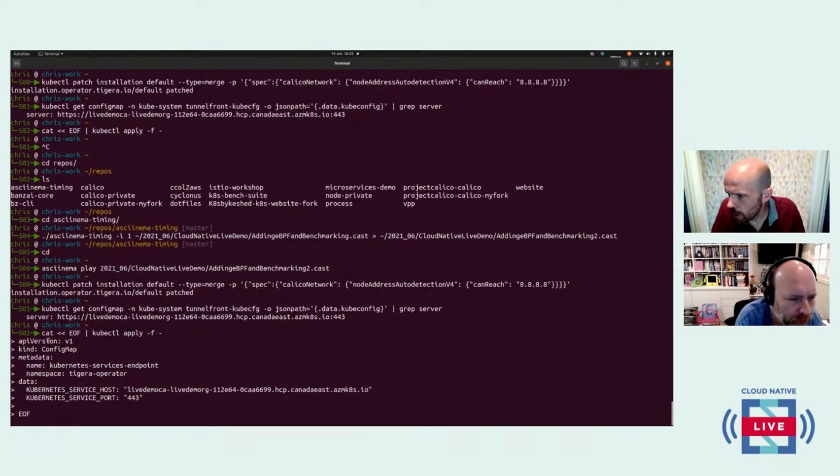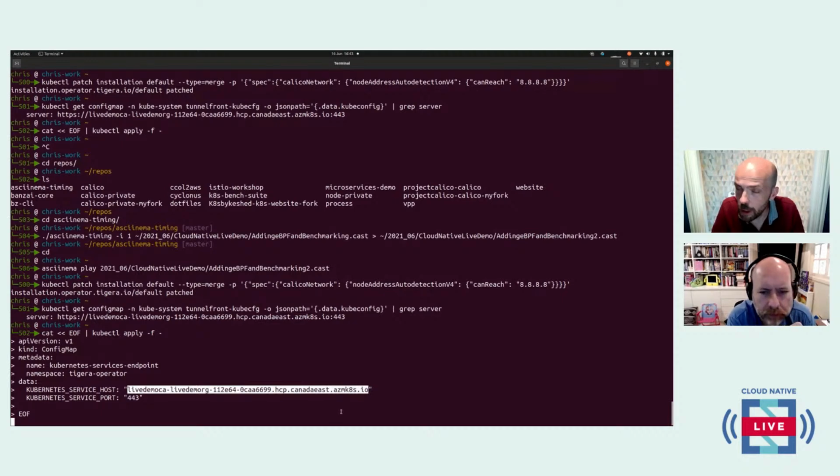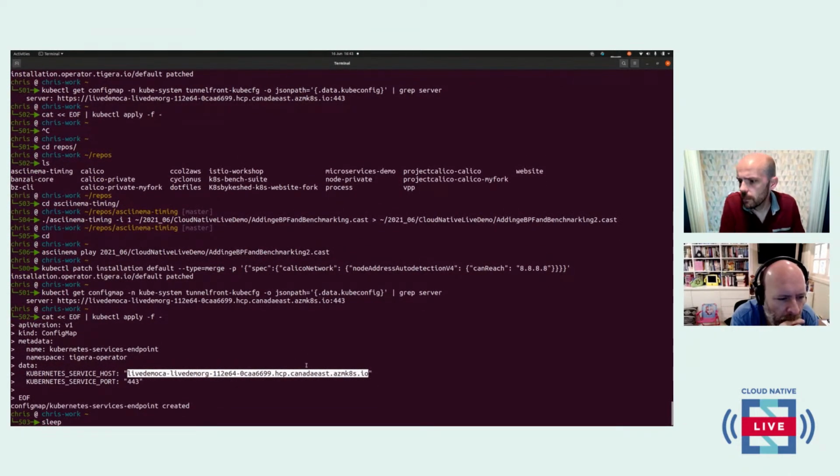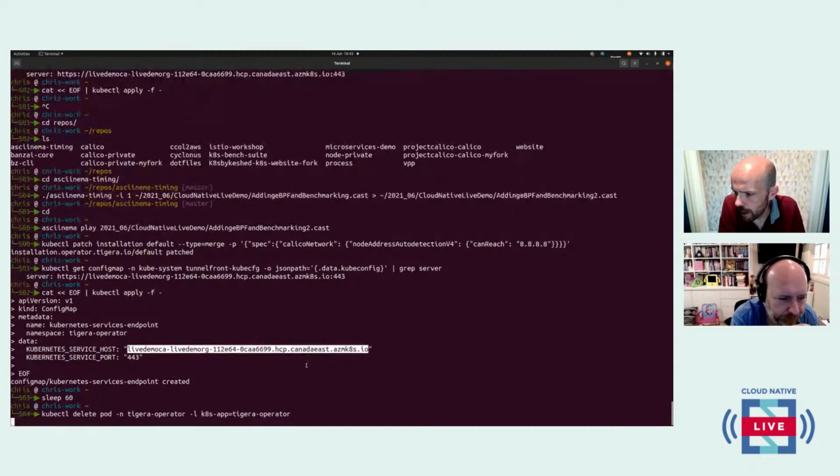Okay, good. So if you recall, I said that we wanted to get Calico to talk directly to the API. So we're applying a config map in the Tigera operator namespace, and this config map is telling the Tigera operator that deploys Calico that it wants to see the endpoint here. And it's basically just saying, don't use the kubeproxy service, use the API directly. So we do that, then we wait 60 seconds because it takes a moment for the Tigera operator to notice the change.